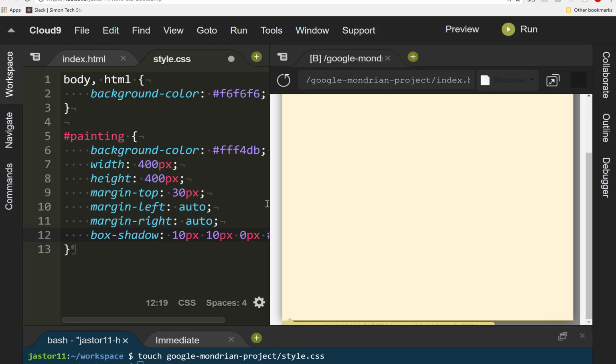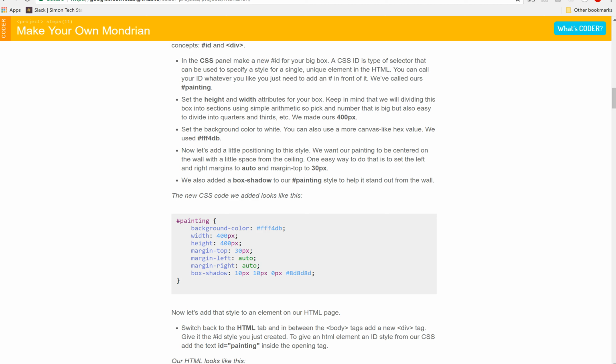So honestly, that should do it for now with this video. We're perfectly set up. We're ready to get started. This is what our Mondrian project looks like as of right now. Just a canvas hanging on a wall. Let's start with the painting in the next video.